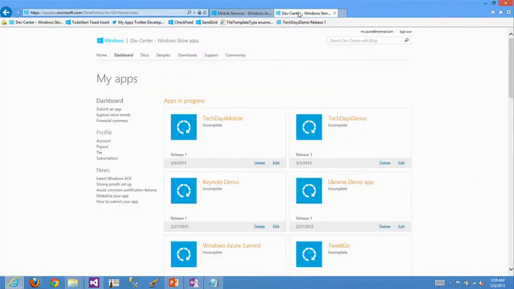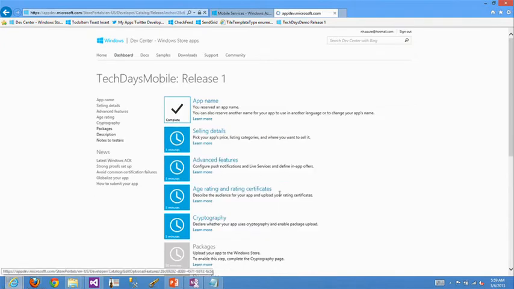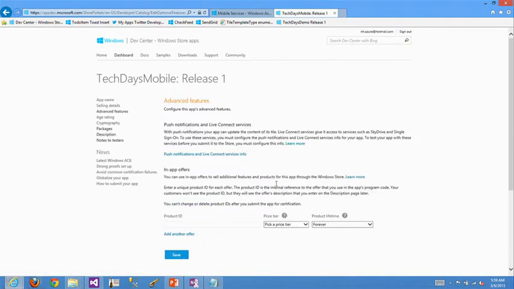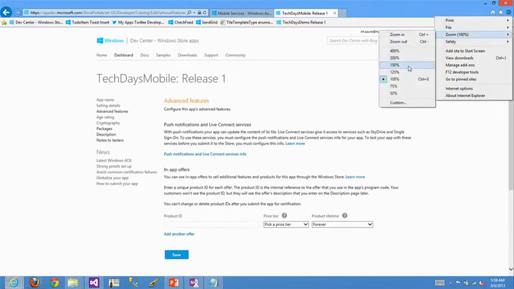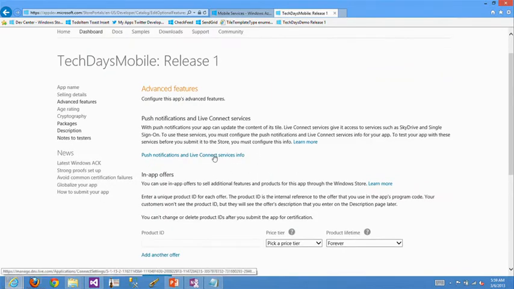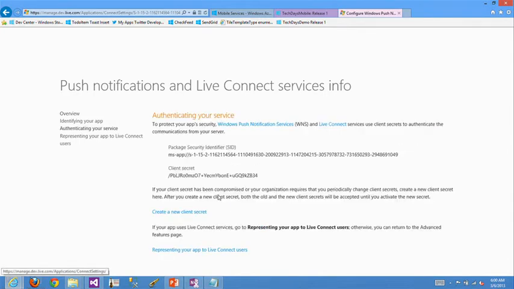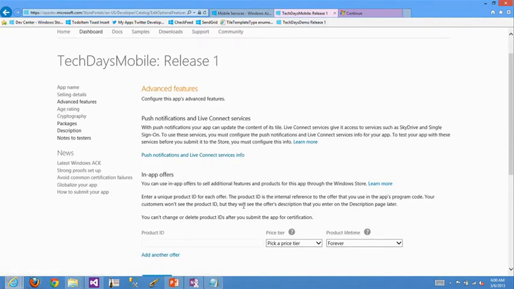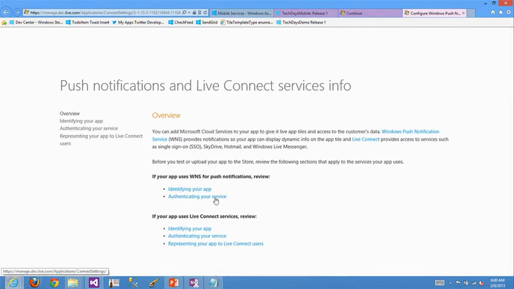So we do actually have to go to the dev center, select our application, go to advanced features. This is always fun to navigate. I'm sure it sucks with the resolution. Let me try and do that there. So advanced features, and then hit push notifications, live connect services. And eventually down 4 levels deep. Let me go back. I clicked that pretty fast on you. And now we are in limbo land on the white page. Let's click into that guy again. Hit authenticating your service.